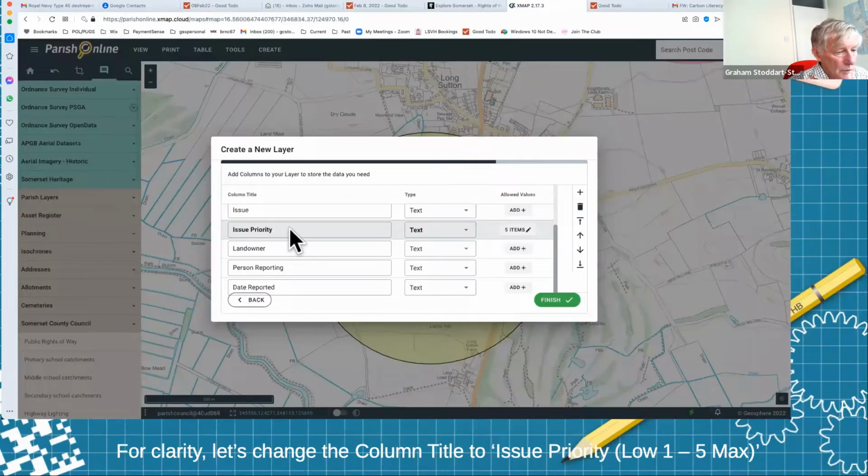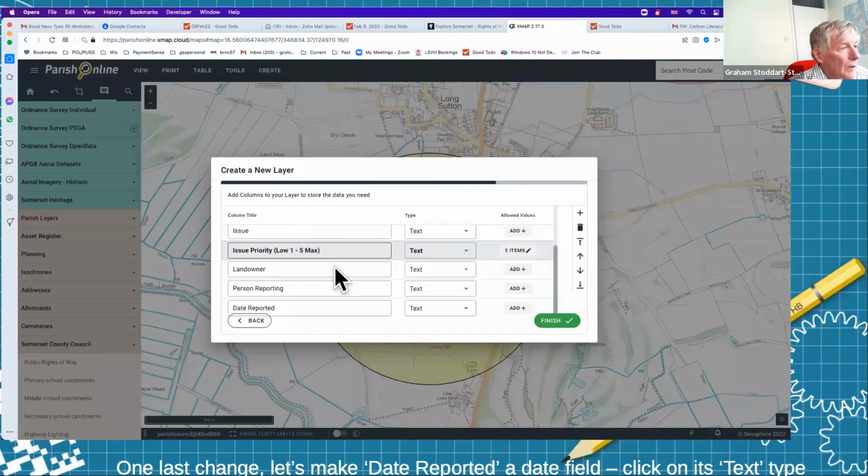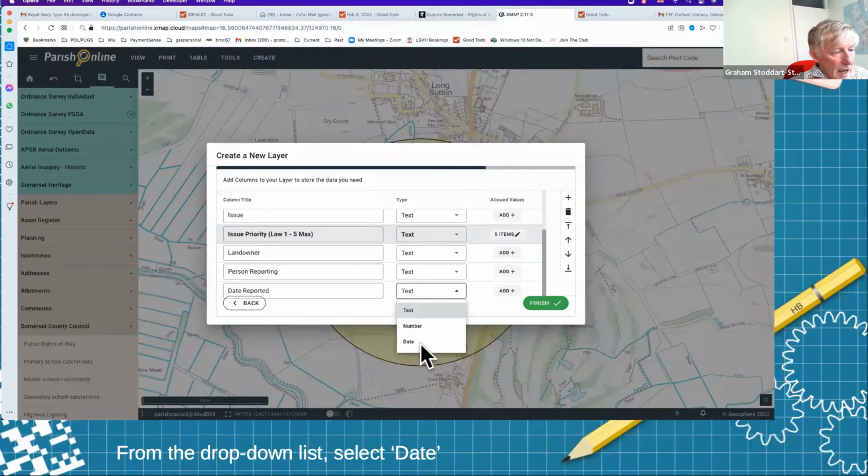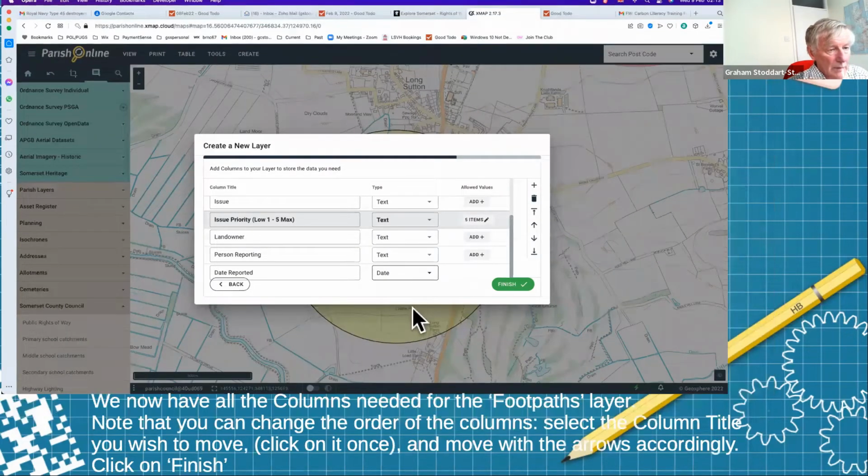So we're just going to change this one to read low 1 to 5, which I've done for you here. We're also going to decide that date reported is a date. So let's change this field here. I'm going to click on text, and we can select number or date, and we select date. So now we've got everything the way we want it.